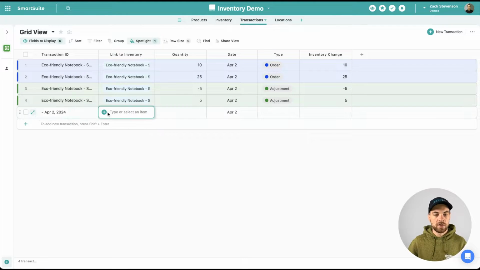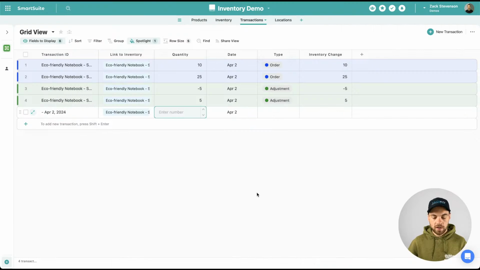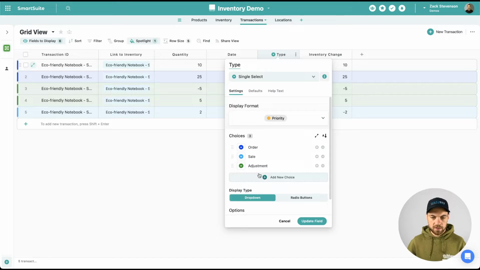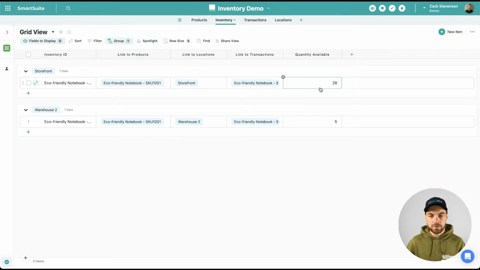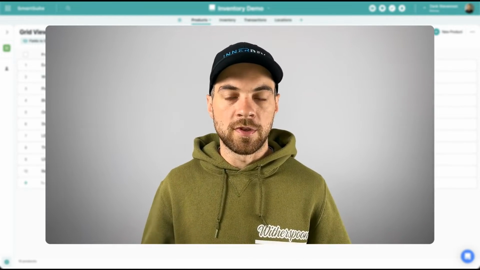And if I click into here, let's say we've made a sale at the storefront of 2 items and we can select that as a sale. And let's change this color for visibility. We can go red and we can quickly see that I know that this record here is a sale because it's red and it's showing up as negative 2 now, which reflects here that we've removed 2 from our stock at our storefront. This is a relatively simple setup for an inventory management solution.